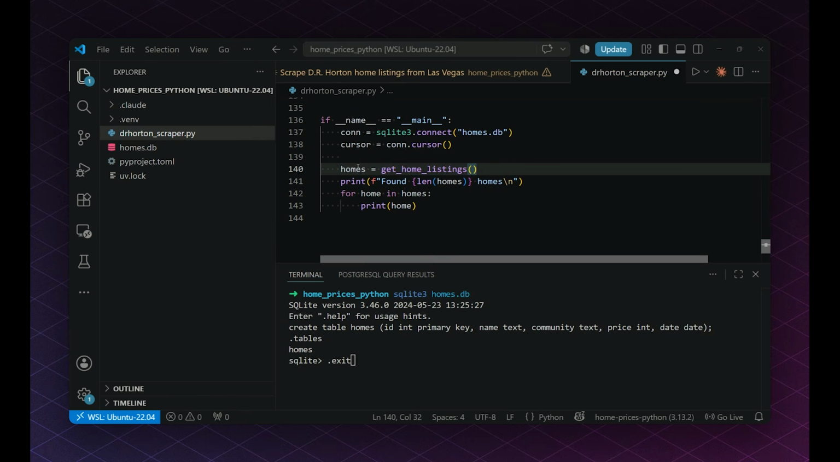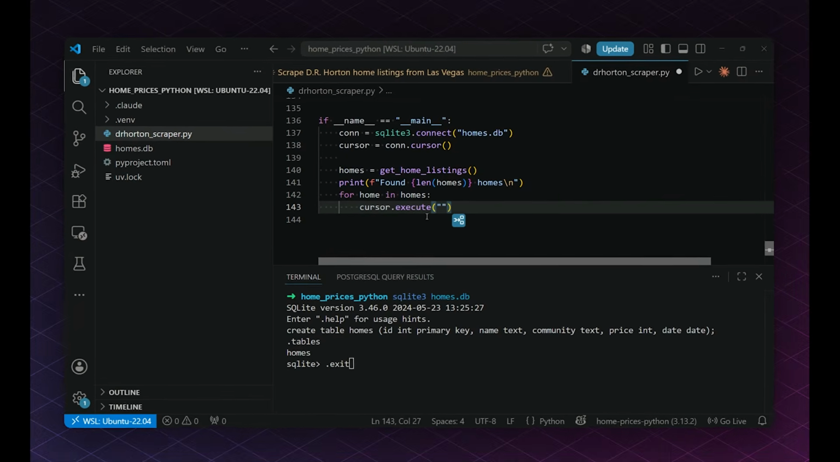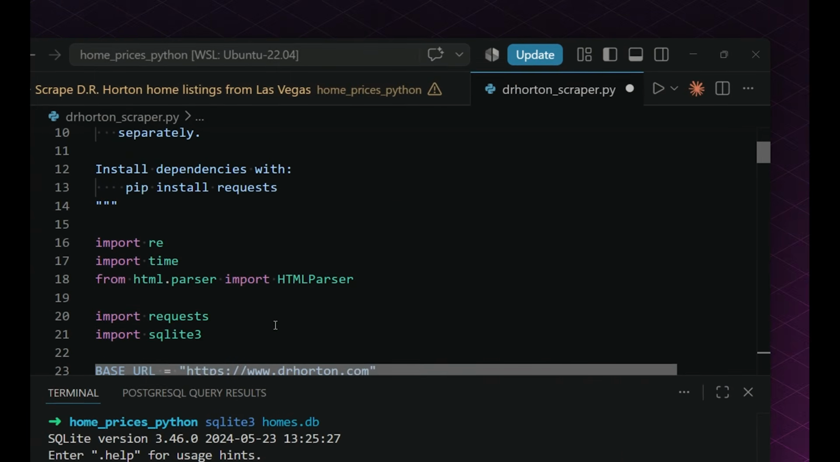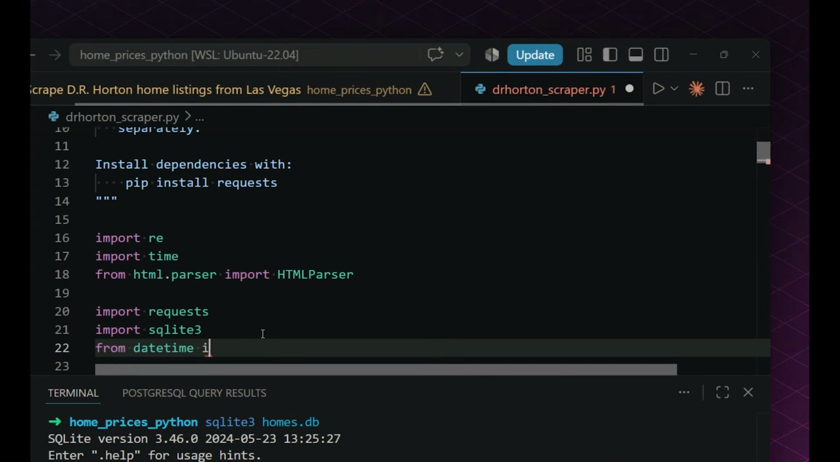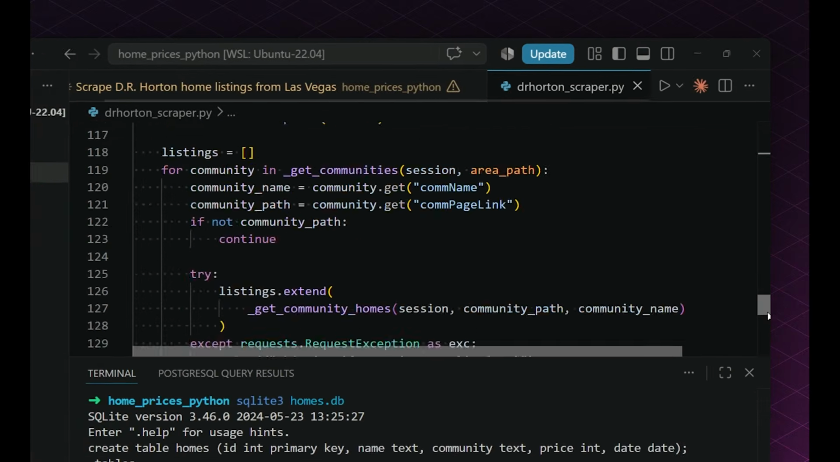So after the homes, what I'll do is I'll keep this simple. And in this loop, what I'll do is I'll insert each home. So I'll say insert into homes. And then the values that I'm inserting are the name, the community, the price, and then the date. And I need to import date from datetime. So let me do that up here. From datetime, import date. And let's go back down.